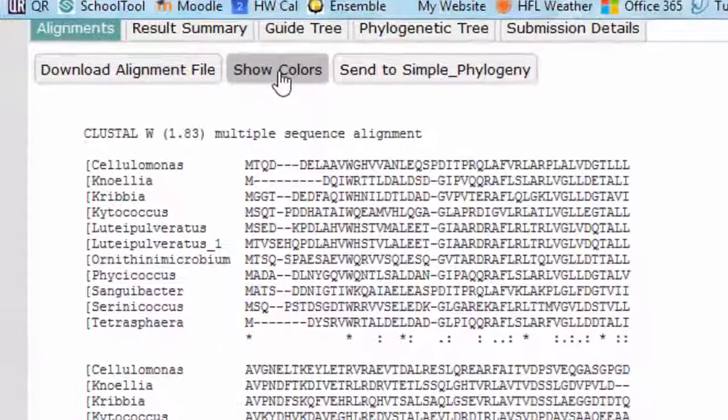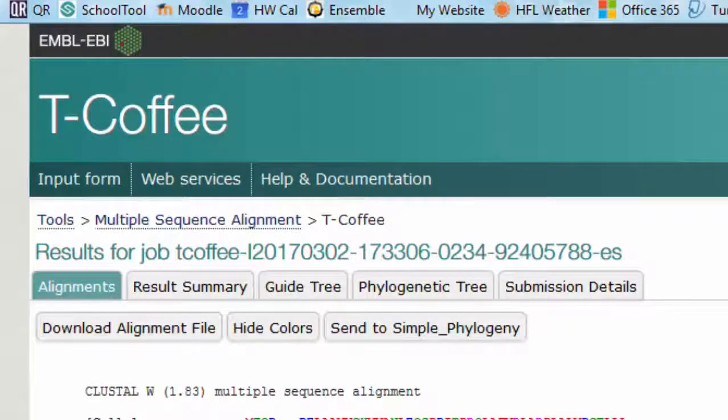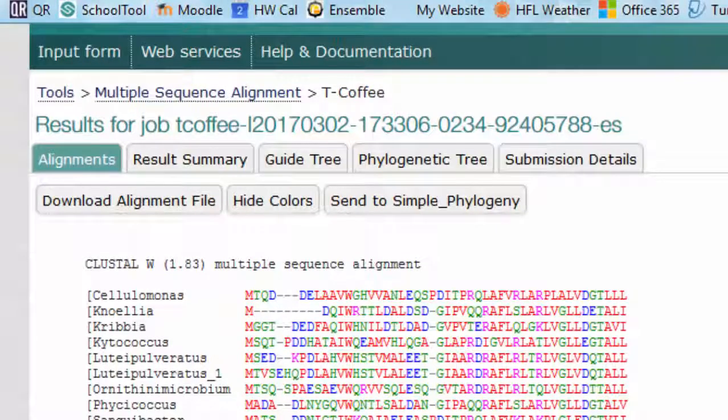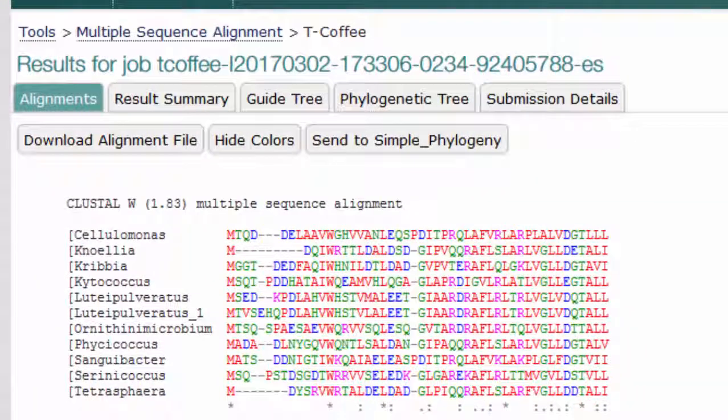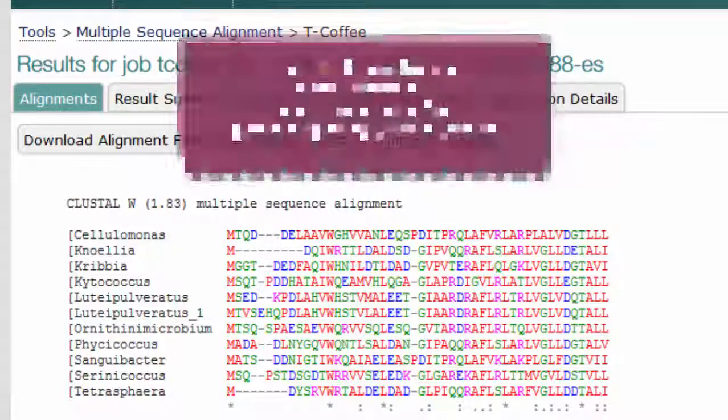We're going to click at the top where it says show colors. And it gets really pretty here all of a sudden. And what those colors mean, there's a key on page 53 of the training manual. Red means that they're small and hydrophobic amino acids. Blue would mean it's an acidic amino acid. Pink or magenta would be a basic amino acid. And green would be a hydroxyl group, basic kind of quality.